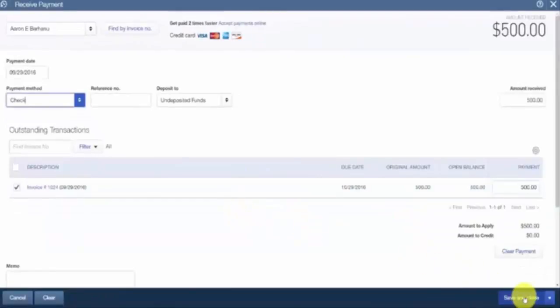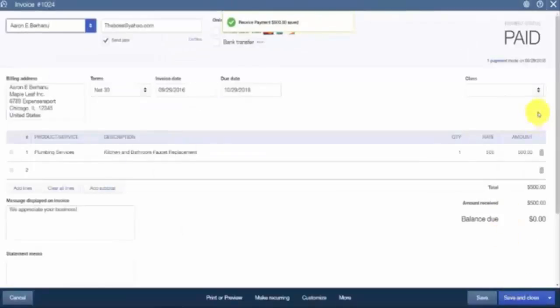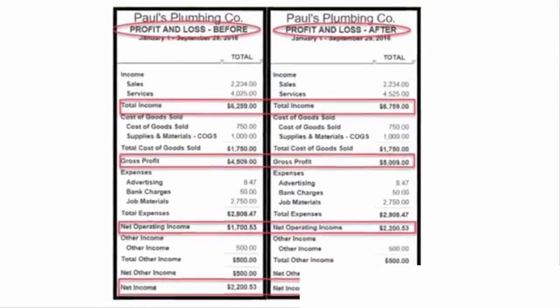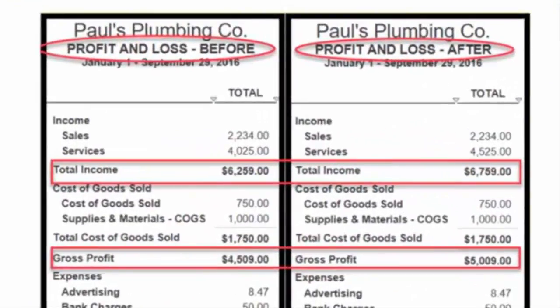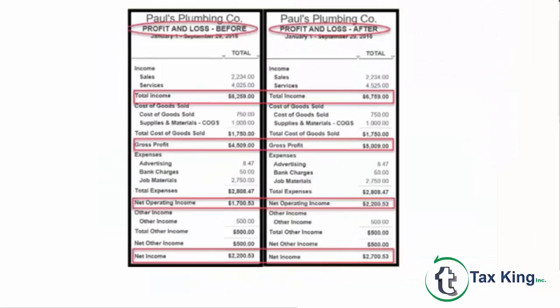Now let's take a look at the impact creating an invoice and receiving a payment has on Paul's profit and loss statement. The lines that have been impacted by these transactions are: total income, gross profit, net operating income, and net income. On the left-hand side of your screen, we've got the profit and loss statement before those transactions were created. And on the right-hand side, we've got the profit and loss statement after those transactions were created.